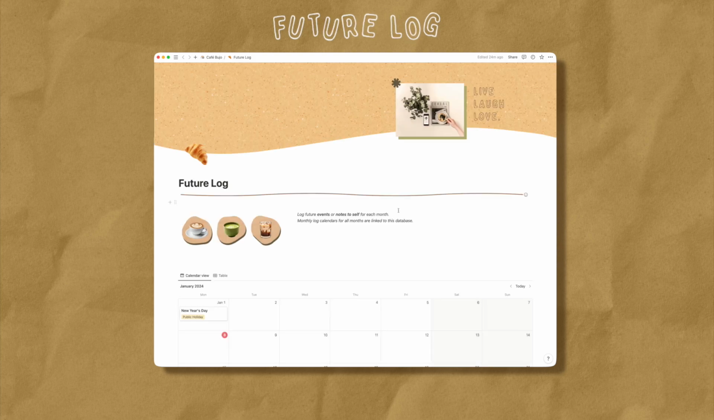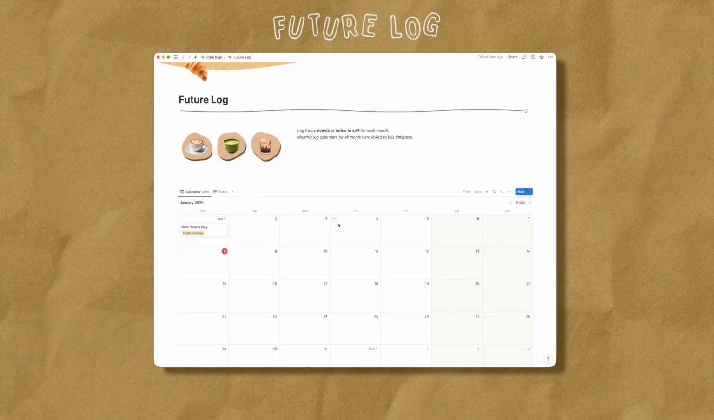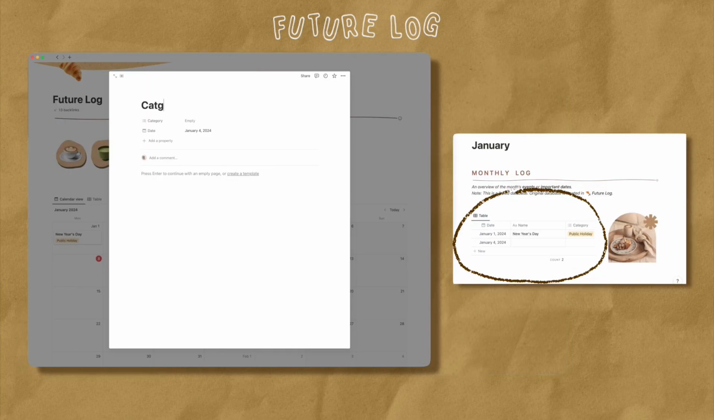Here is the future log page, which is pretty straightforward. This is where I add any events, notes, or reminders for each month. Since I have a linked view of this calendar in each monthly page, anything I add here shows up in the respective monthly pages.